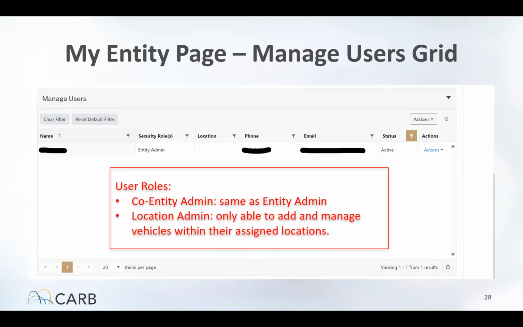Co-Entity Admin user will have the same rights as Entity Admin in updating the account and fleet information, making compliant fee payments, as well as managing the user access to the entity account, meaning adding, modifying, and/or deactivating a user. Location Admin, on the other hand, will only be able to add and manage vehicles within their assigned locations. Location Admin cannot make compliant fee payments for any vehicles in the entity.